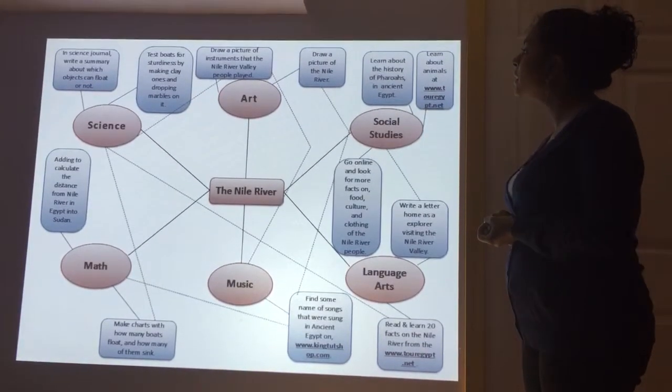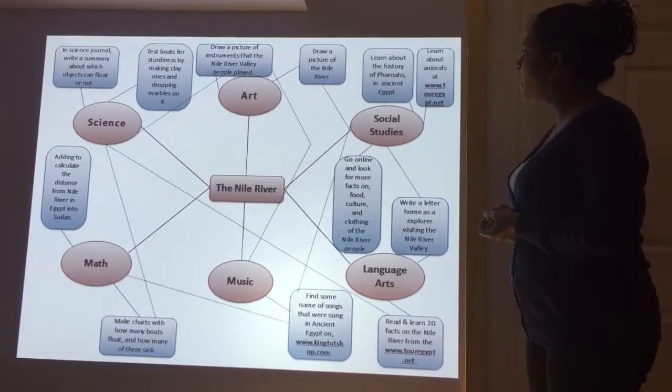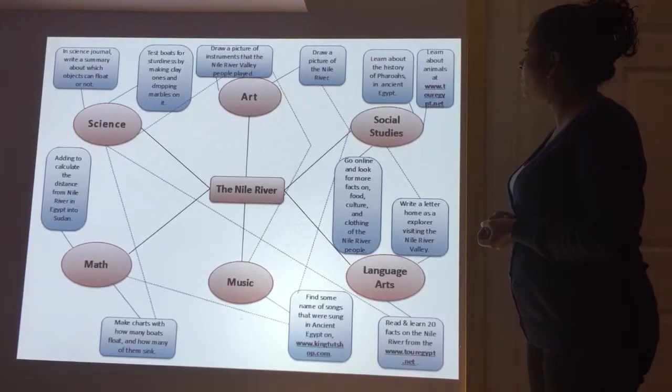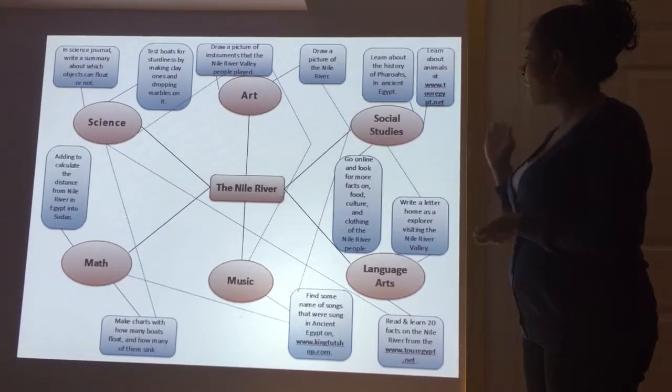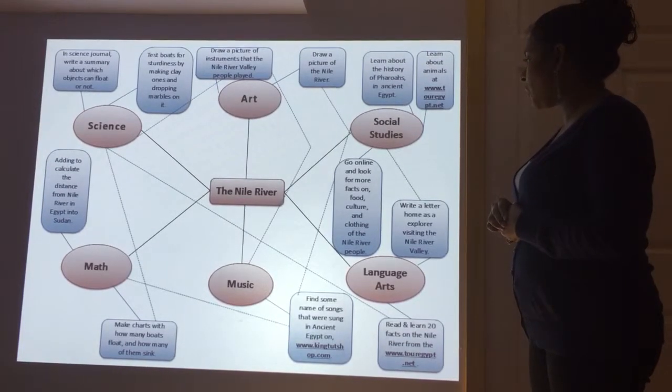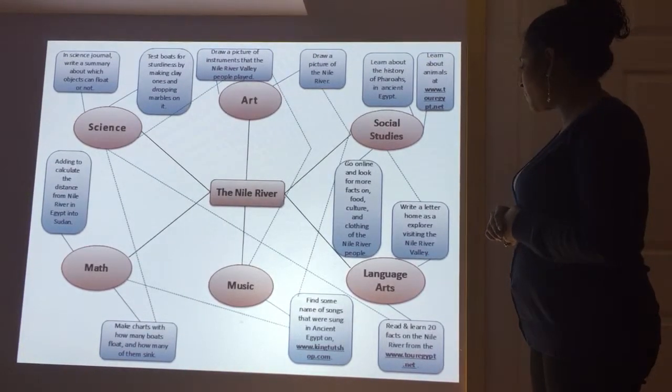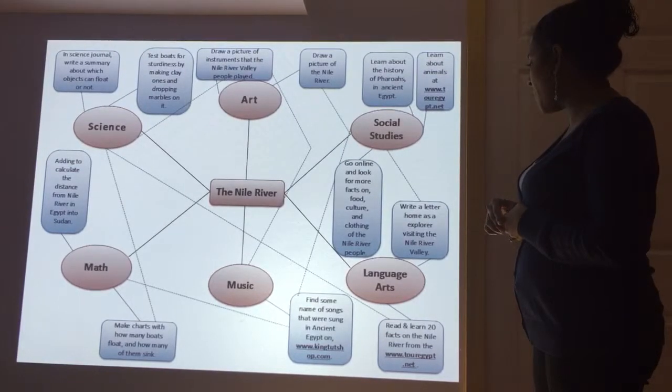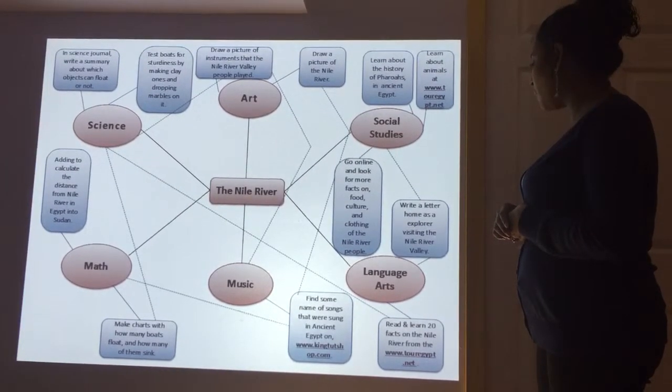Second activity for art. Social studies, learn about the history of pharaohs in ancient Egypt. Learn about animals at this website. Go online and look for facts on food, culture, and clothing of the Nile River people. Write a letter home as an explorer visiting the Nile River Valley.